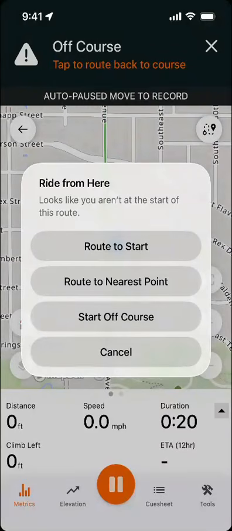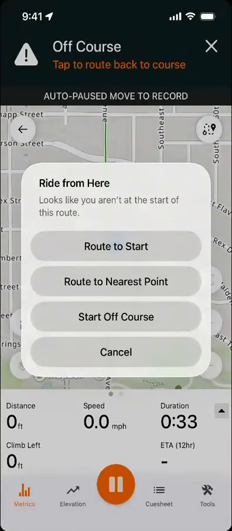You'll take your phone out, you look at your screen, and you'll see that it says off course. And just underneath where it says off course, in orange, it says tap to route back to course. If I tap that orange sentence, our app is going to generate a route that gets you back to your planned route. We might have you backtrack a little bit. The idea is we want to get you from where you are back to your planned route as quickly and as safely as we can.